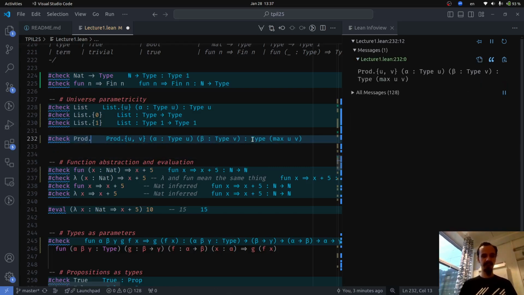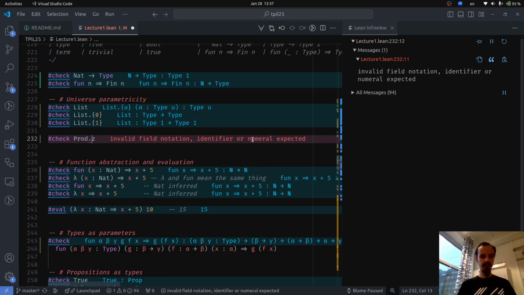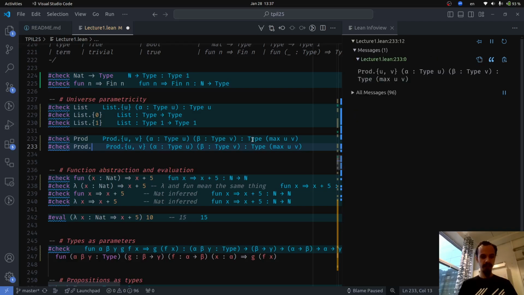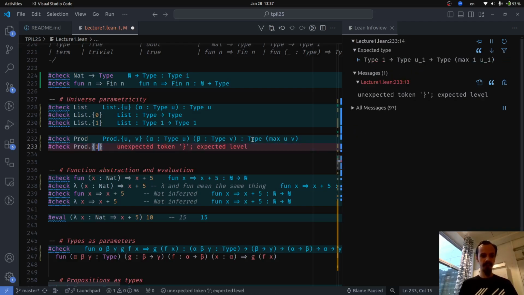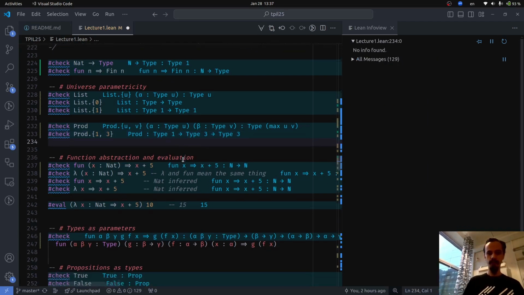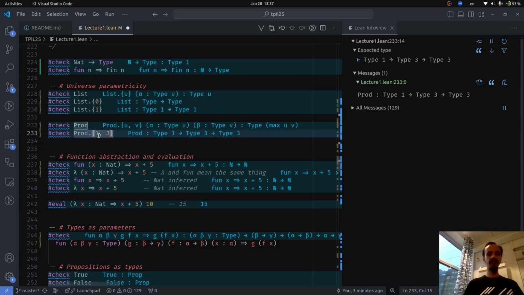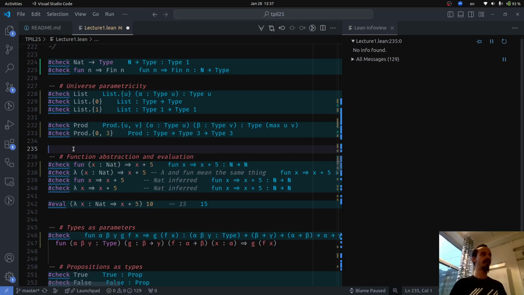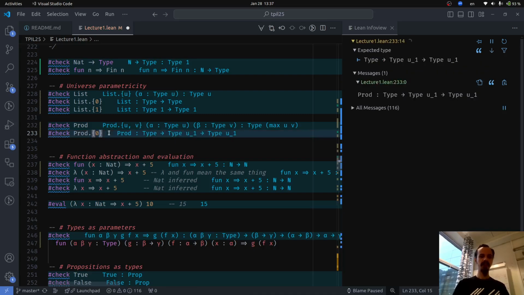So for instance, if I look at the value at 1 and 3, then this is a version of prod that takes something in type 1 and something in type 3 and produces something in type 3. So is type 0 the same as type? Type 0 is type, yes. Can you also only instantiate the v and not the u? I believe so, yes. So you can, this is really just the same as this.